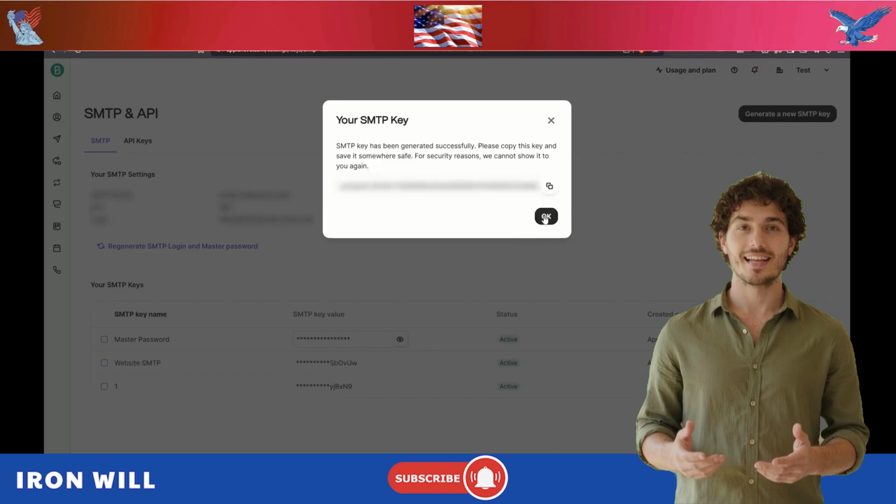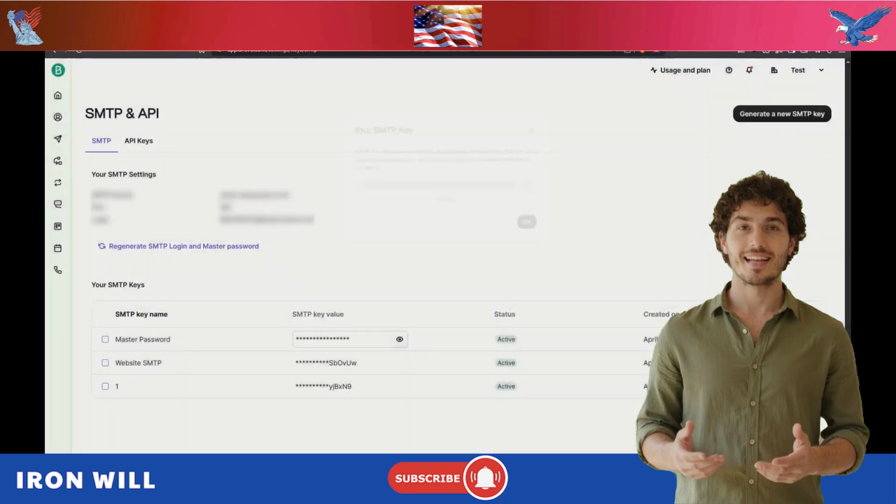After you name it, Brevo will display your unique SMTP key. This key functions as your password during the setup process, so be sure to copy it and store it in a secure location. If it is lost, you will need to generate a new one to replace it.